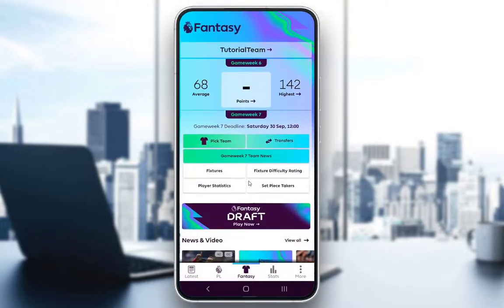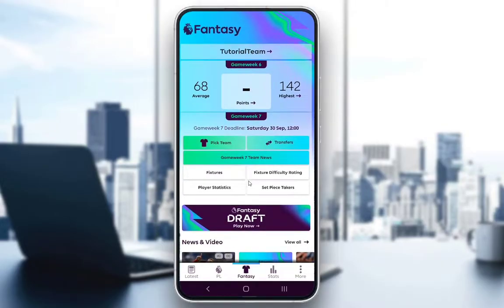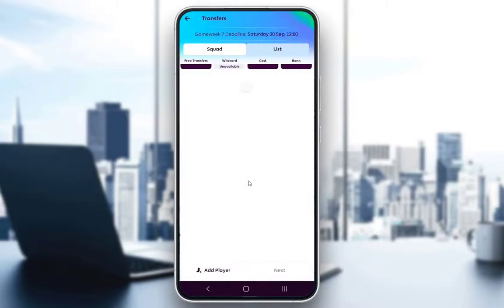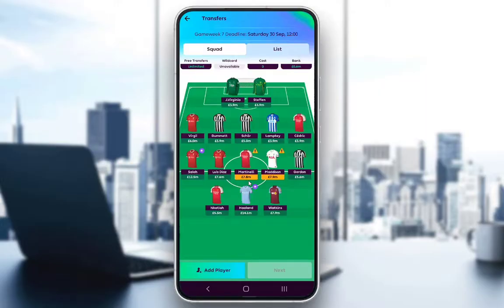Now, to actually change your team or to make changes to your team, what you want to do is click on the transfers button and you will be taken to this screen. To actually transfer a player, you need to click on one. For example, let's say Cedric.